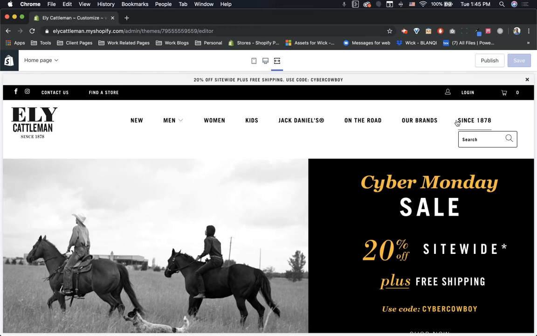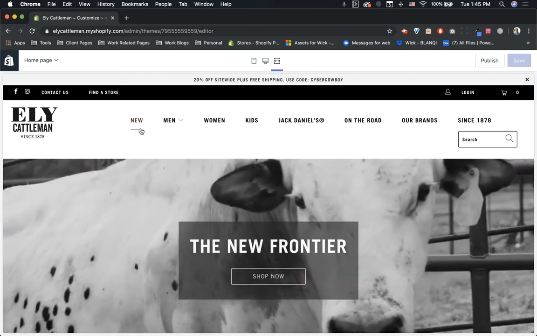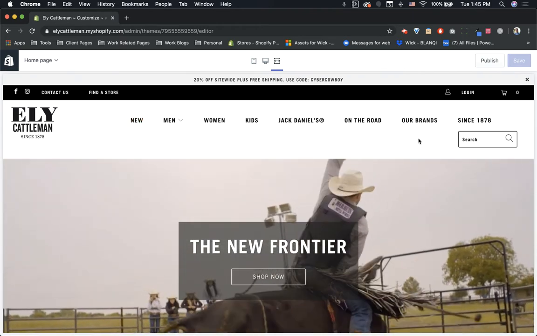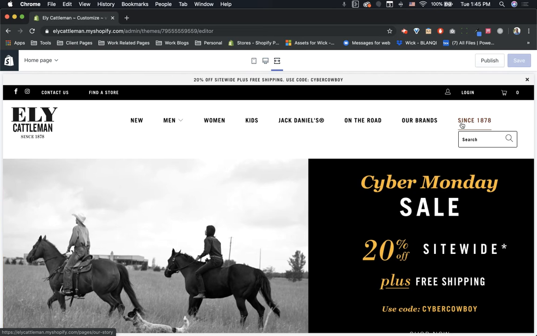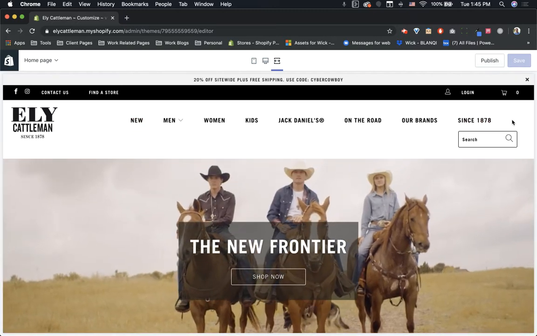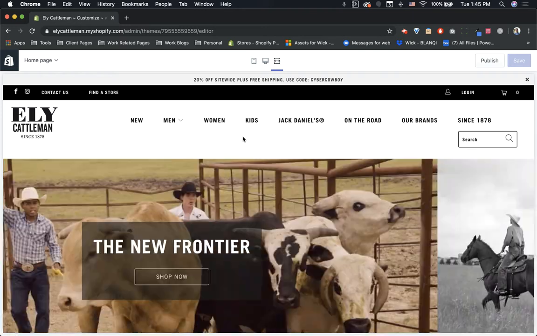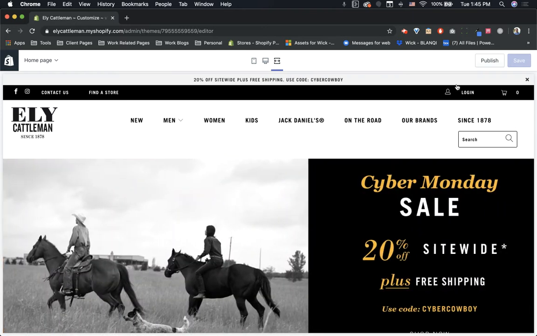So this is going to become two lines after that. So I don't know if we want to get rid of new, or if since 1878 can go under something else, or like how we want to manage this navigation. But that's just going to add more space here, which is ultimately going to break it to two lines. So something to keep in mind.